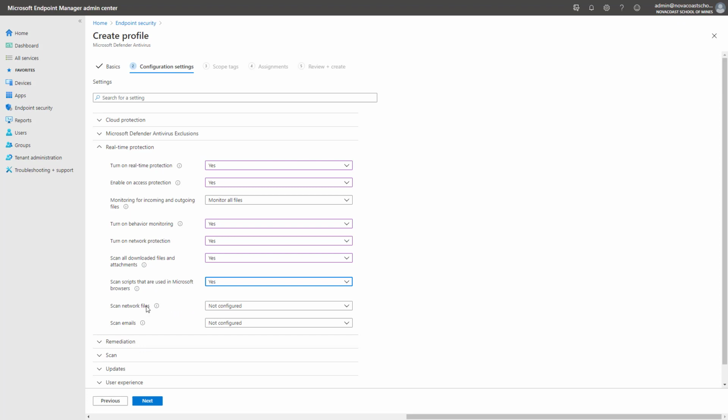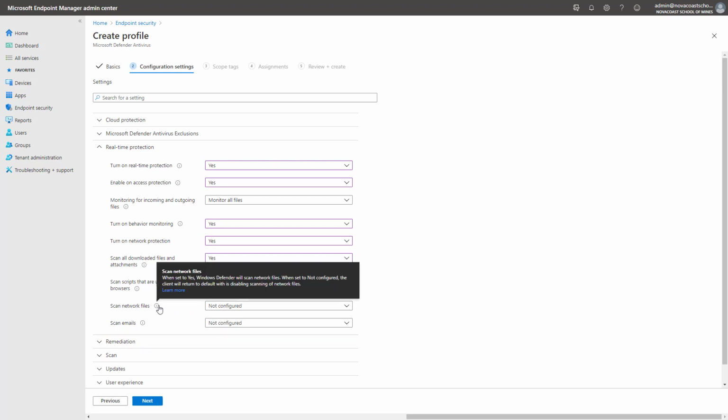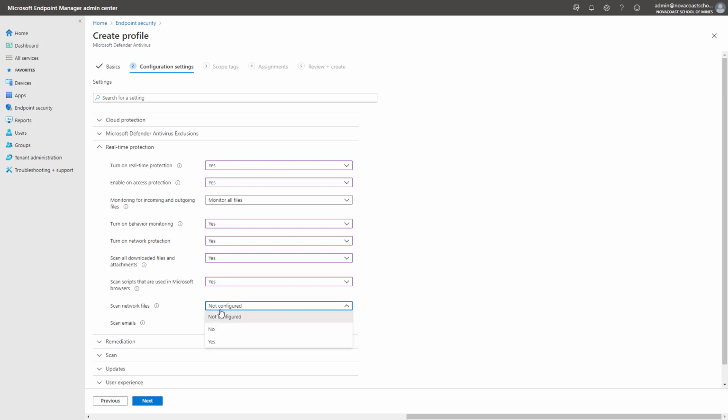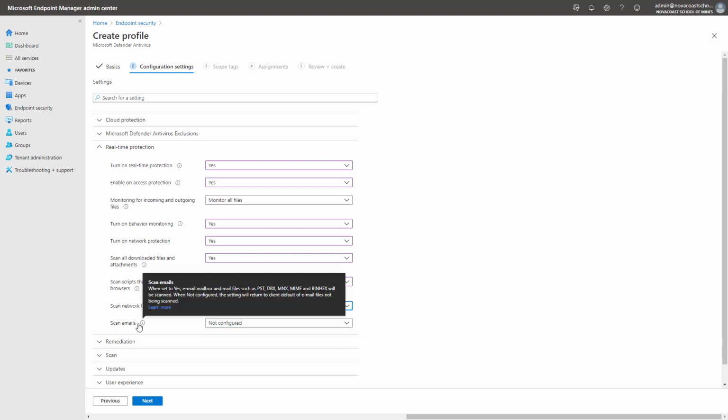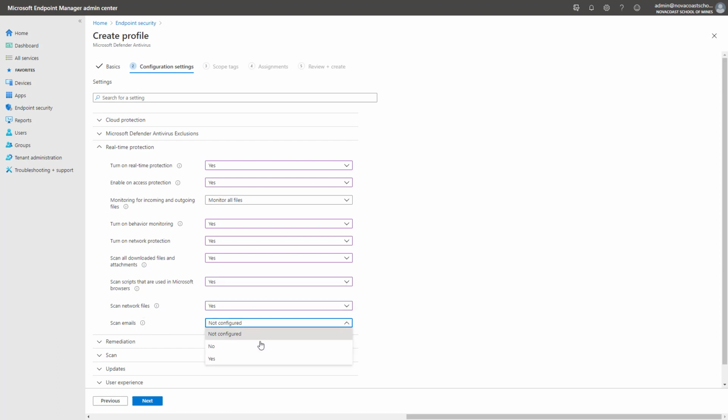Scan network files. This one here is disabled, so you can choose to enable it, which I do recommend. And scan emails as well is optional, but by default it's off, so you can also choose to scan this one.